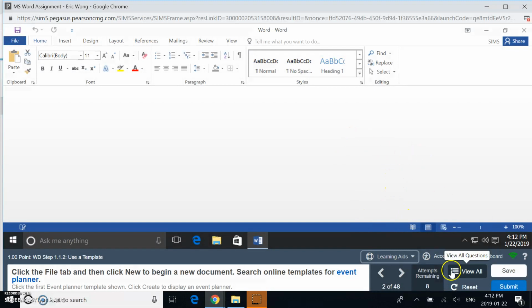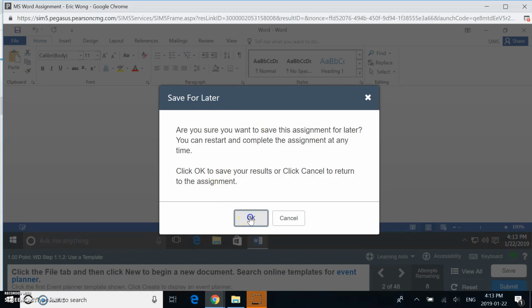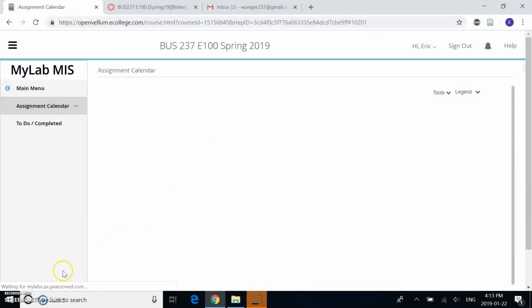And that's it. Before you exit any of your assignments, always ensure that you click save for later if you haven't completed all 48 questions. Never click submit unless you're 5 minutes before the deadline and you're pressed for time. But once you've completed all 48 questions, it should automatically submit it for you. And so you should get 100% afterwards. But for now, I've done one question for you guys. I'm going to leave the rest to you. Good luck. So it says save for later, click save. And yeah, that's it.